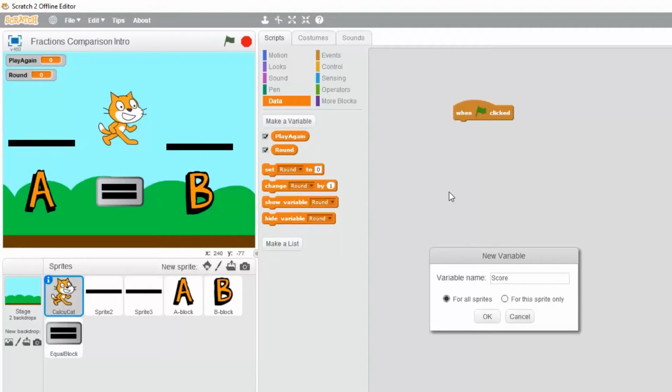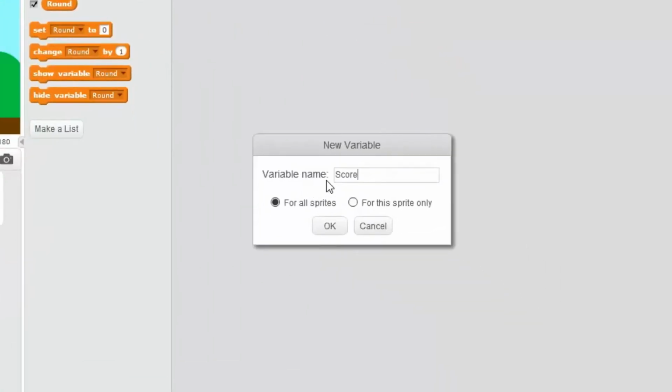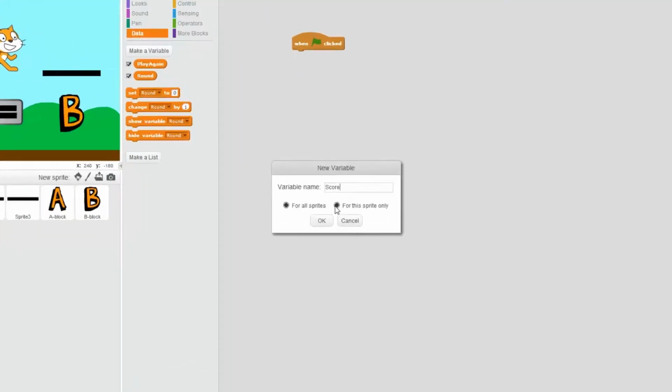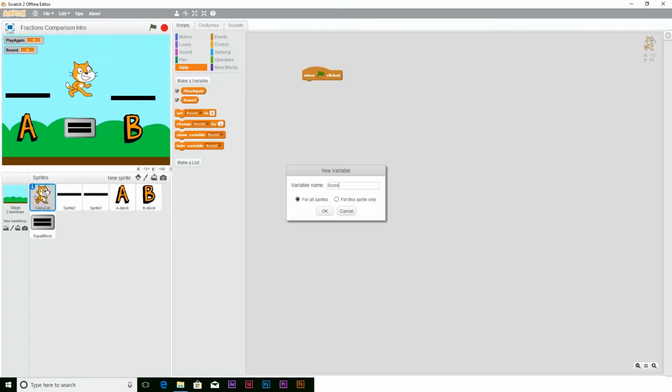Before I close this out, I should mention something here. We type our variable name in right here. Down below there are 2 options. We have for all sprites. These are global variables. That means everything can access the information that this variable score stores. So if another sprite wanted to access the information inside the score variable, it would be able to do so. If we choose for this sprite only, that means only CalcuCat can access the information within that variable.